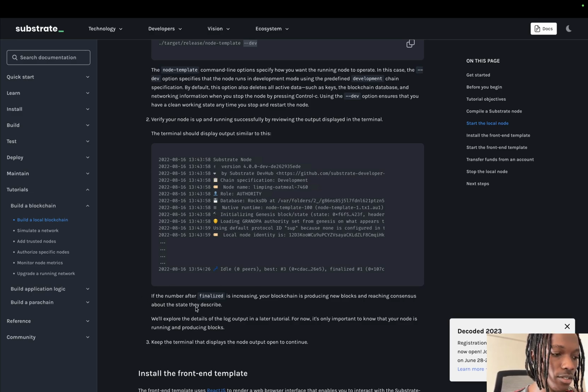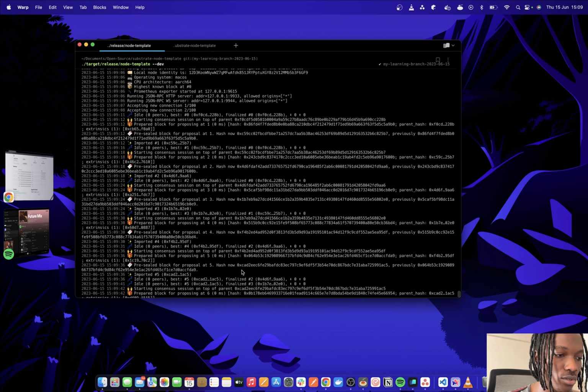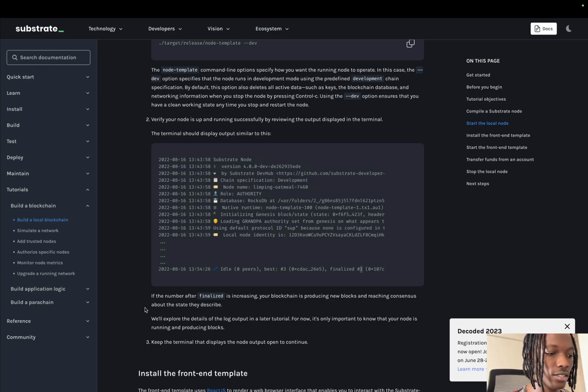Let me read what's said here. If the number after finalized is increasing, ours is 0, 0, 1, 2. If the number is increasing, your blockchain is producing new blocks and reaching consensus about the state they describe. Essentially, blocks are being finalized and added to the chain after having reached consensus.